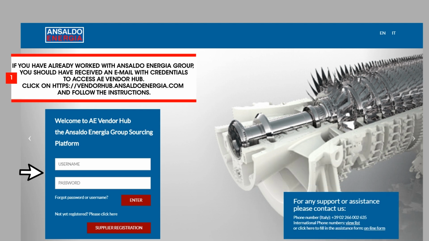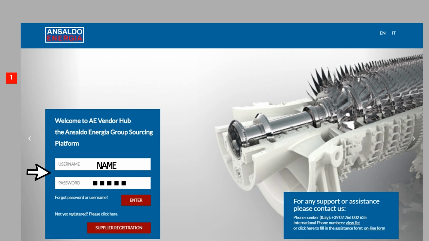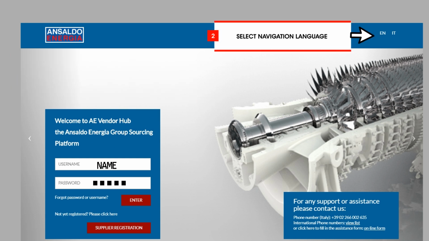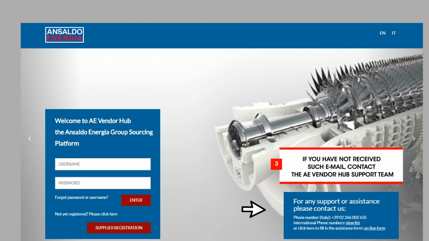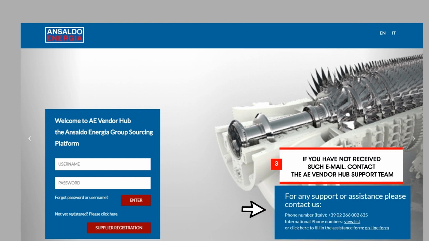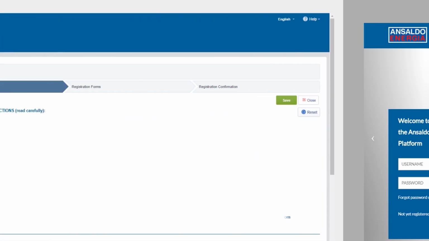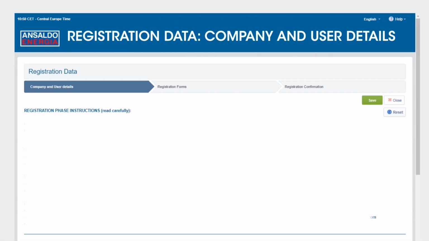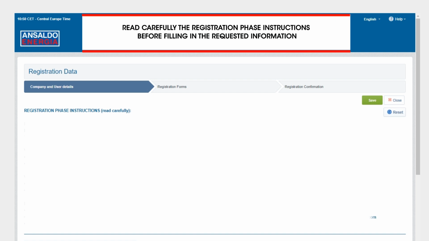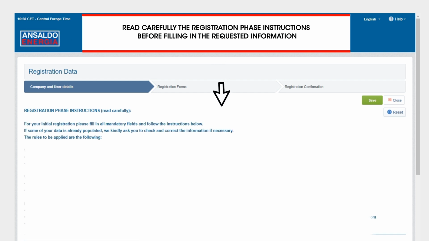If you have already worked with Ansaldo Energia Group, you should have received an email with credentials to access AE Vendor Hub. Click on vendorhub.ansaldoenergia.com and follow the instructions. Select Navigation Language. If you have not received such email, contact the AE Vendor Hub support team. Read carefully the registration phase instructions before filling in the requested information.